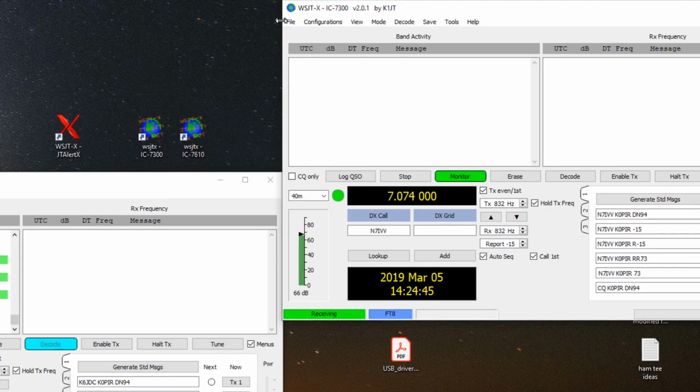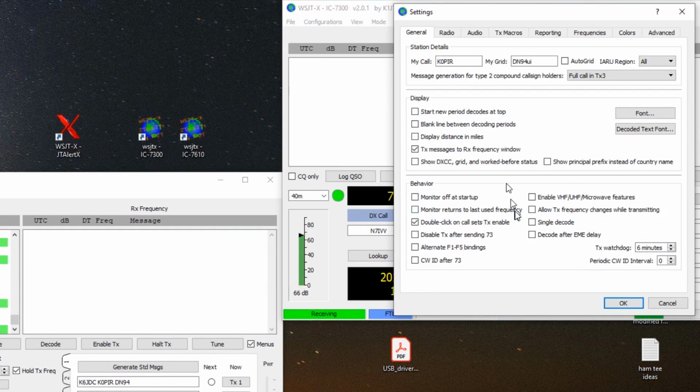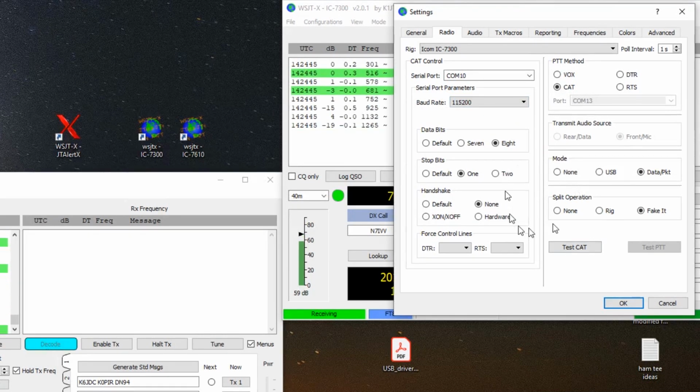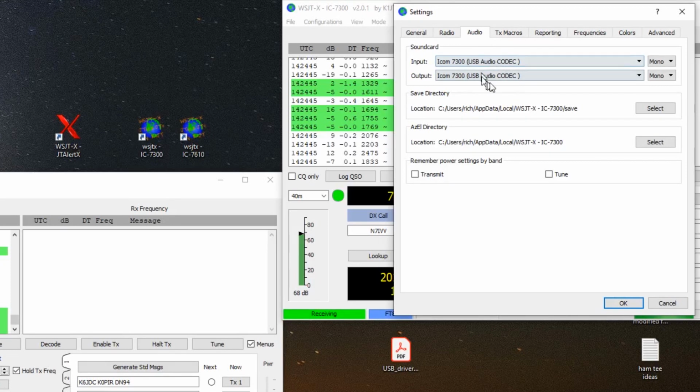And we'll go over to File and Settings. And you know all this here on the General tab, Radio tab, Rig: Icom 7300. That's my COM10 for the 7300. And you know all of this. On split operation, I'm using Fake It. It just seems to work better on the 7300. Then on the Audio tab, I've got my USB audio codec for input and output.